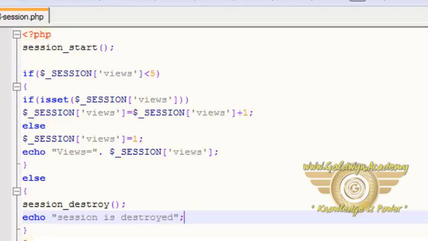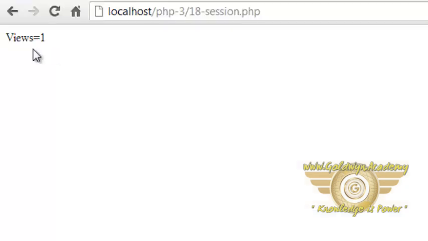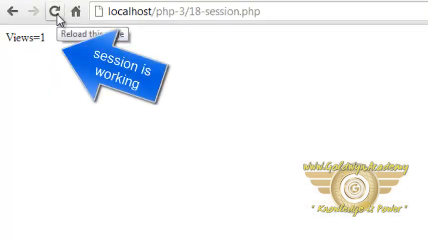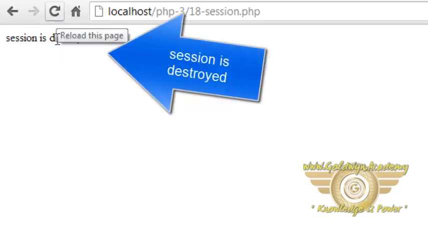Let's see the output. Okay, so here its value is 1. Let's refresh. Okay, after 5, the session is destroyed.